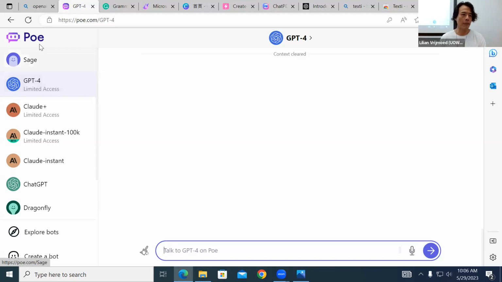So I'm actually using POE now. POE is an Apple-based program. So if you have a MacBook or any iOS devices, Apple devices, you can download a tool called POE. But how about the Windows user? I'm currently demonstrating on a Windows machine. I've actually paid for this one because I found it pretty interesting.